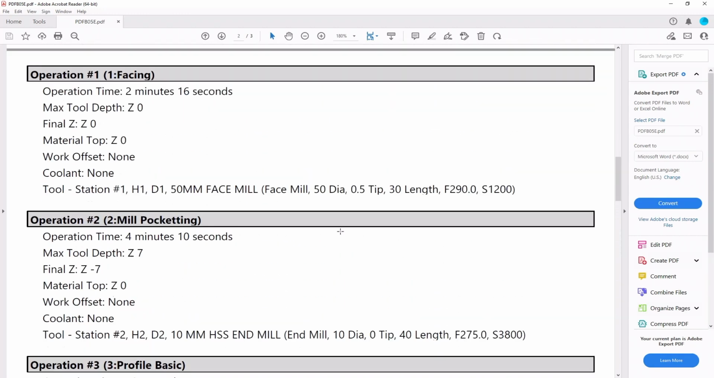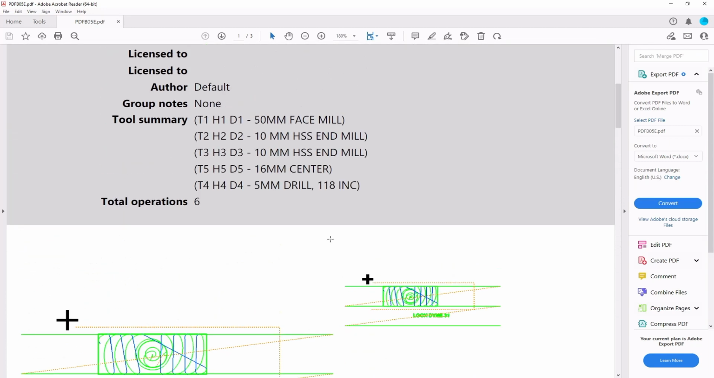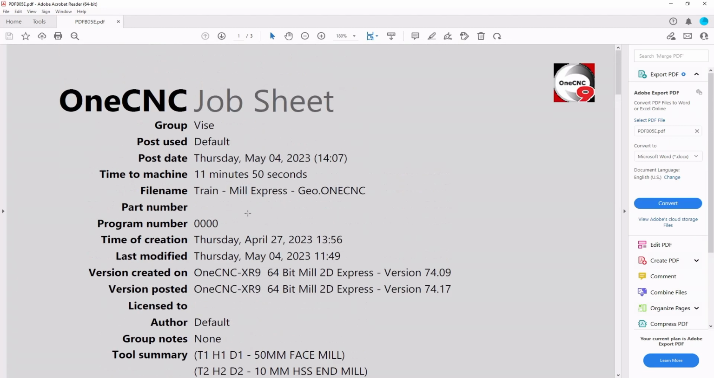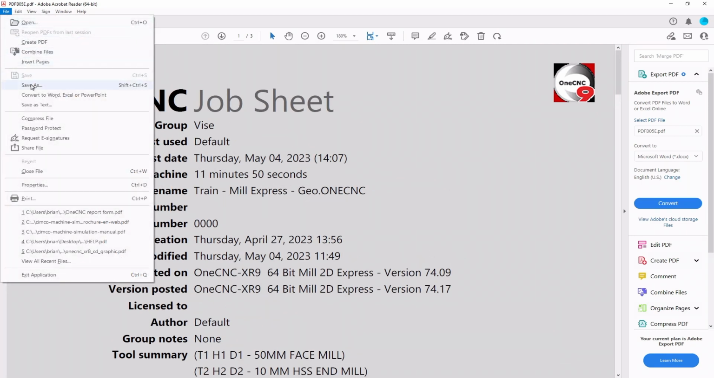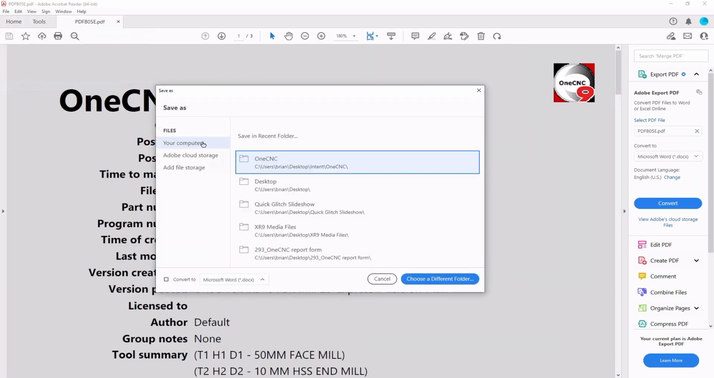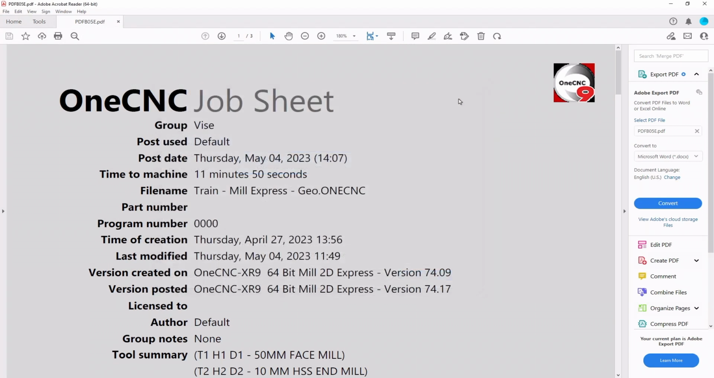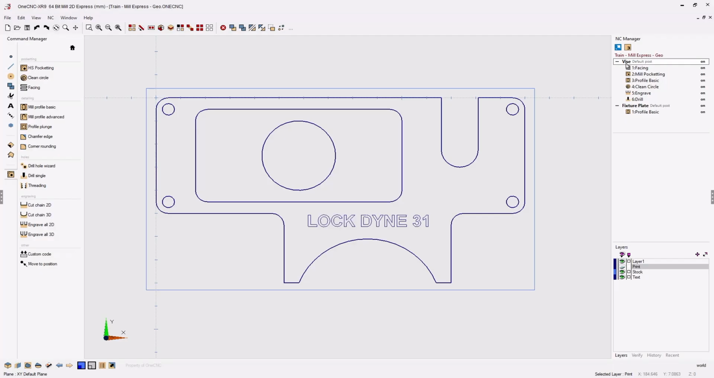Very, very nice. Now, if you want to save this PDF file, it's very simple. Just head up to the upper left-hand corner, select File, and then Save As. This will give you the opportunity to save the setup sheet anywhere that you'd like on your computer. Now, you can also print the setup sheet by taking your cursor to the upper left-hand corner and clicking on the Print option. All right, let's exit out of the job sheet and take a look at generating CNC code.